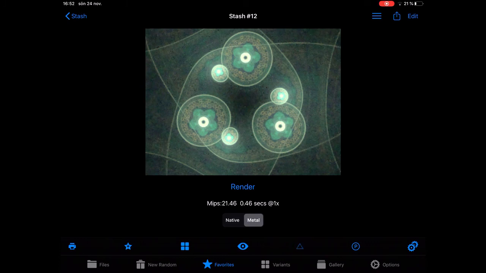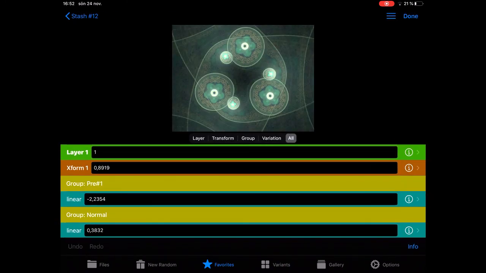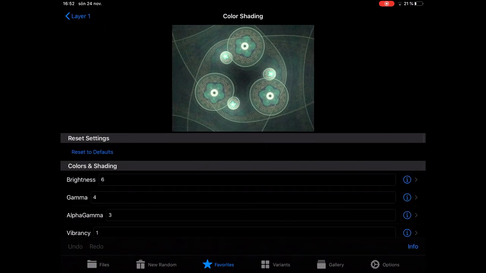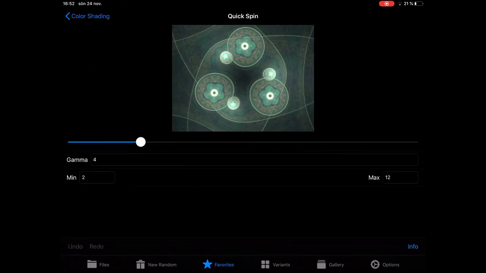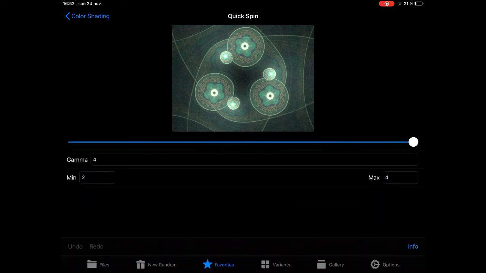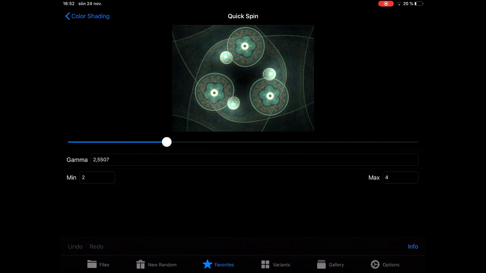So what does it need? A little more definition. Let's go to layer and go to color shading and decrease the gamma. I don't want 4 there as a maximum because I get too little over the slider. Something like that. That's nice.